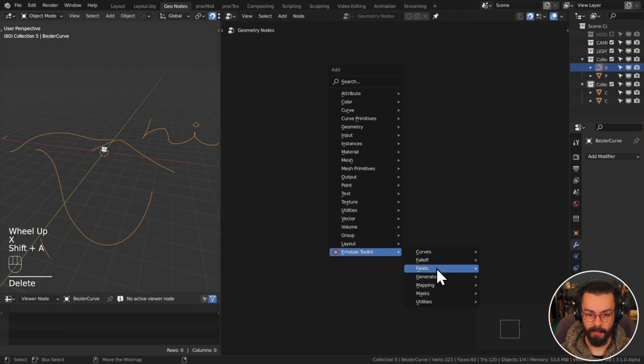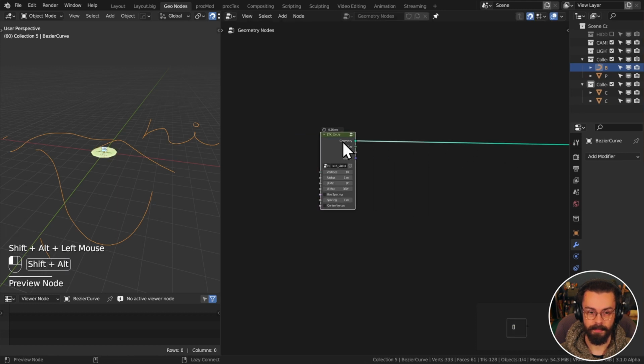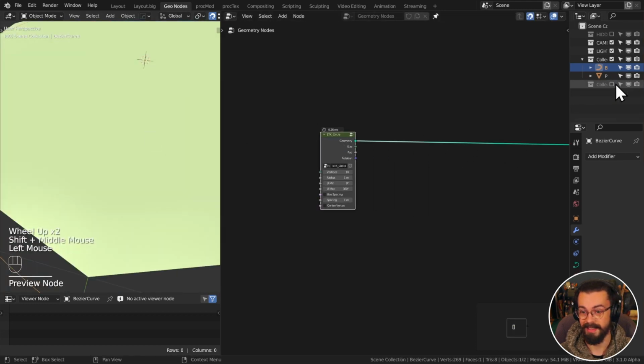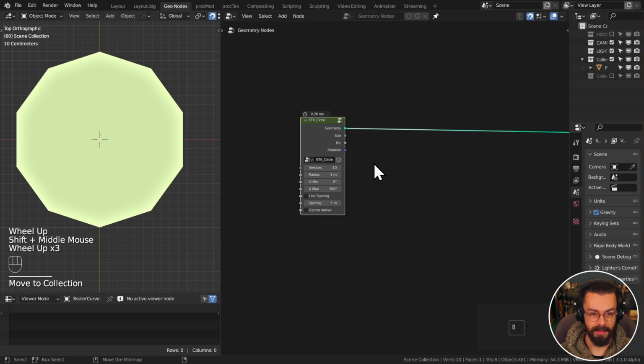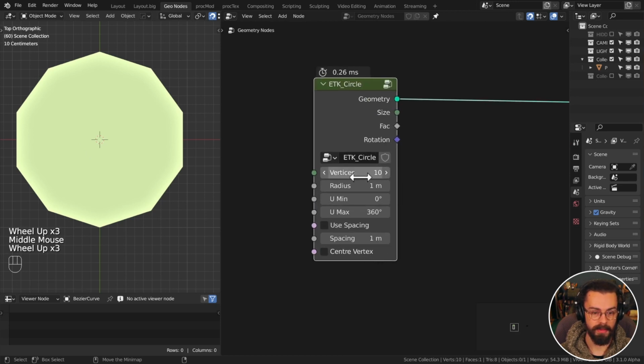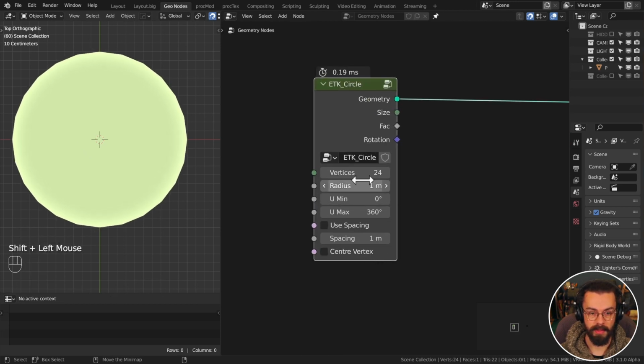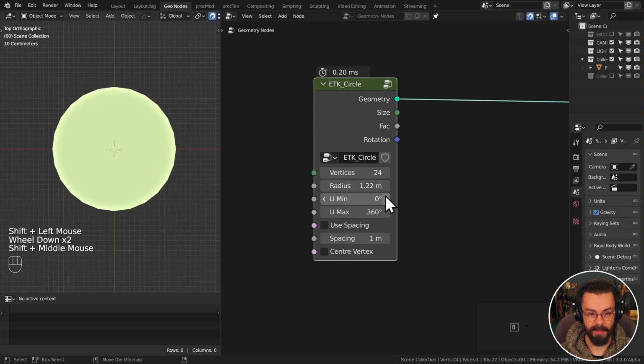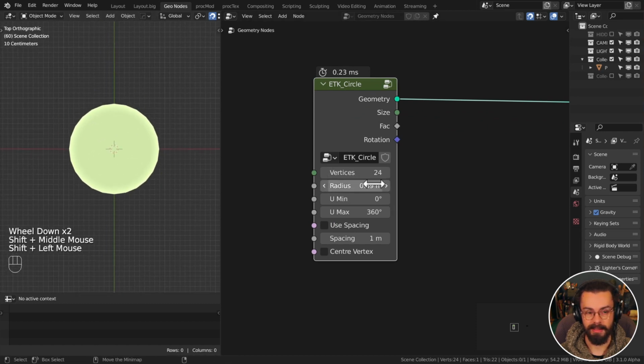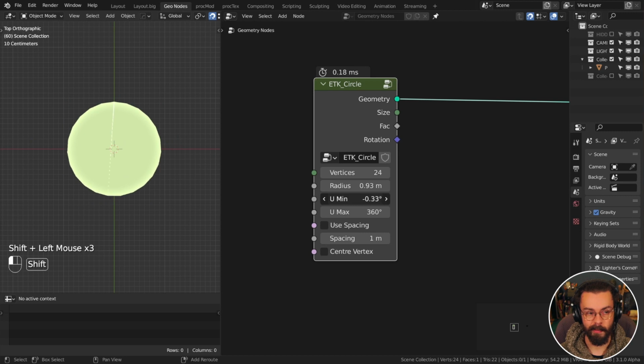Let's move on to the next one here, generators. Circle. This one generates a circle. Not really much more to it. So we have a circle here, and we can choose the number of vertices. We can choose the radius. So I can set the radius difference here. And this one makes it a little bit different to the default. We have a U min and a U max. And you can see if I bring this out, we're actually reducing the range of that circle.